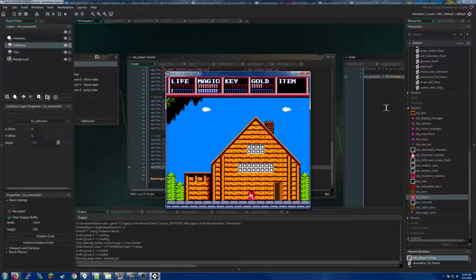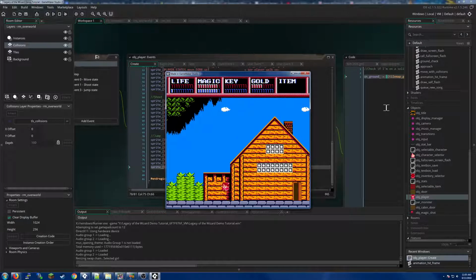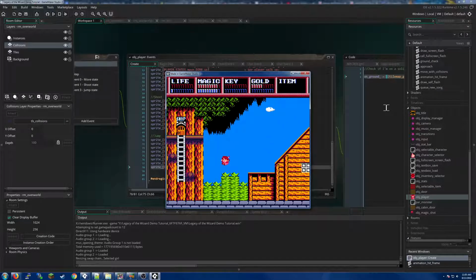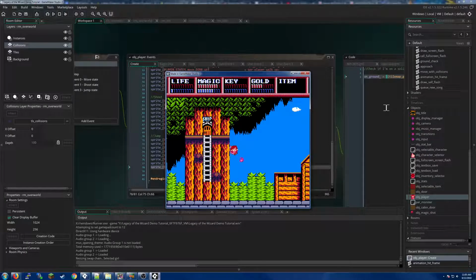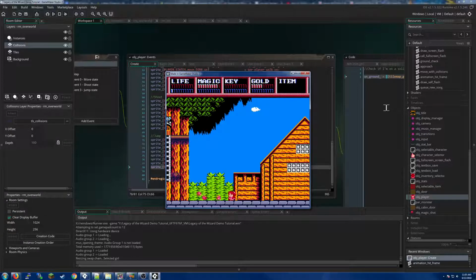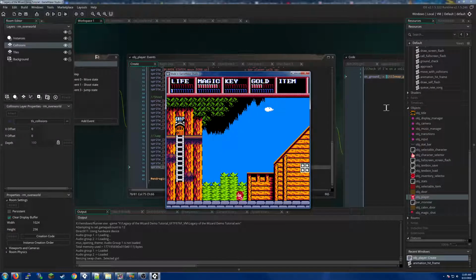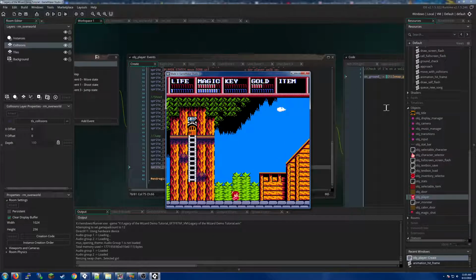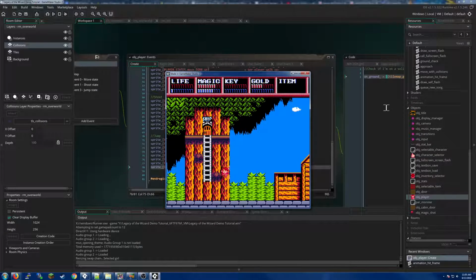So there we go. Character now jumps. Let's see. We cast magic and jump at the same time. We go into the jump state sprite.